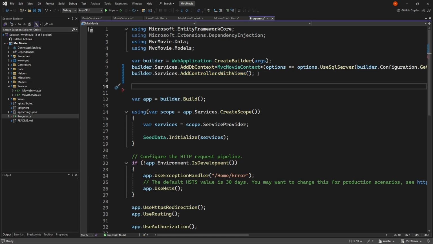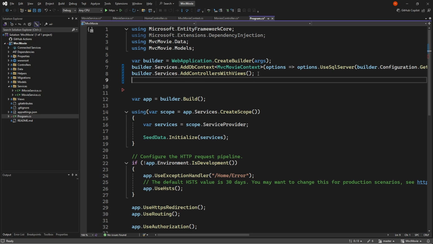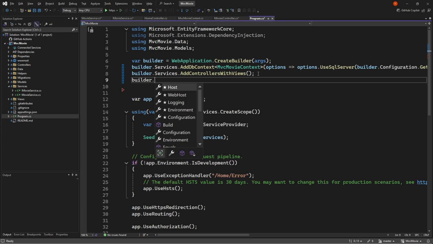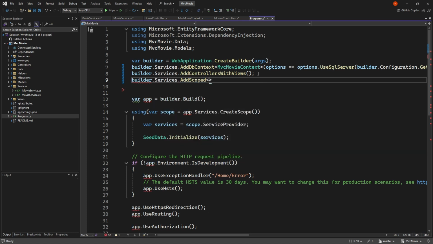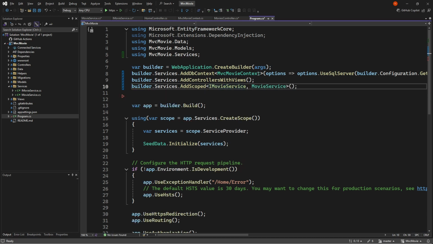What I'm going to do is register our domain service, and in our case, our domain service is this MovieService that is going to help us to interact with our database from our controller through our interface. So here we're going to say builder.Services.AddScoped, and we're going to include IMovieService and then MovieService.